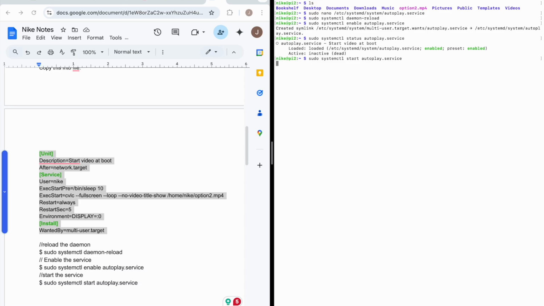So this is actually starting the video on the display. I'll VNC into the display just now to show you what it looks like. Cool, and then let's sudo reboot now. Awesome. Be back in a sec once it's rebooted.